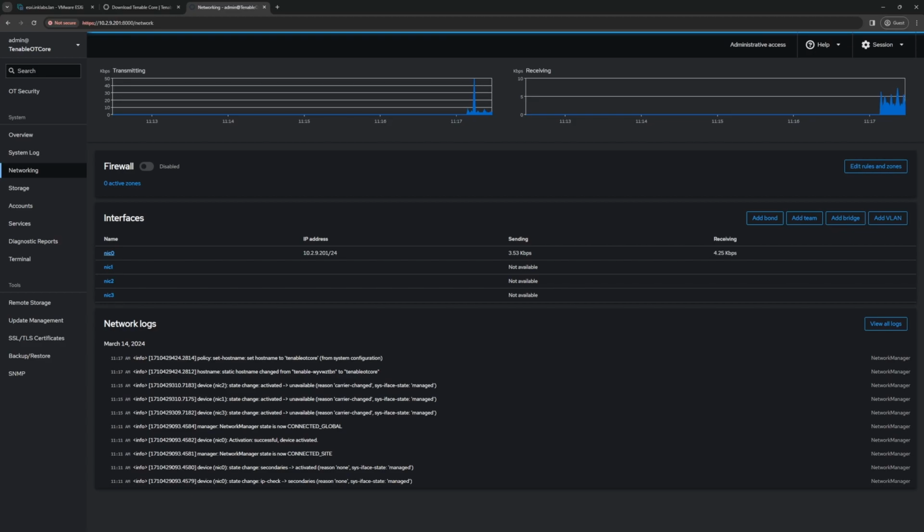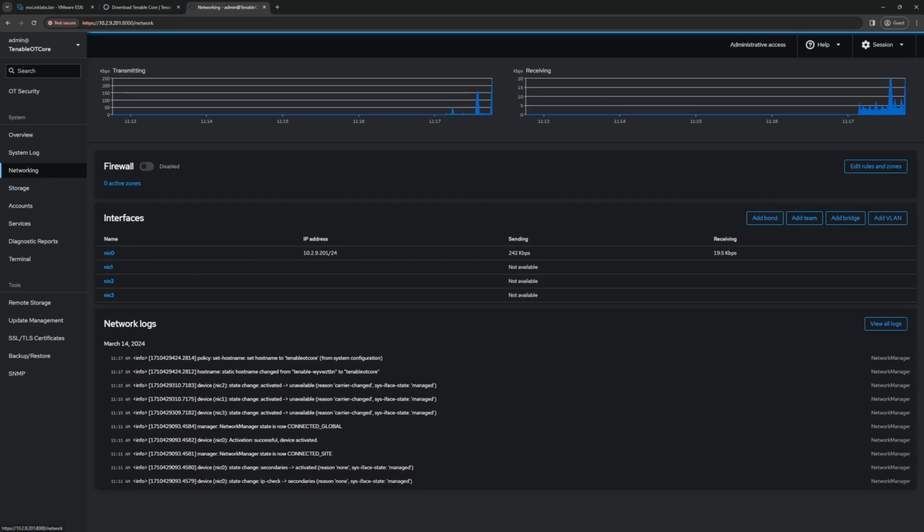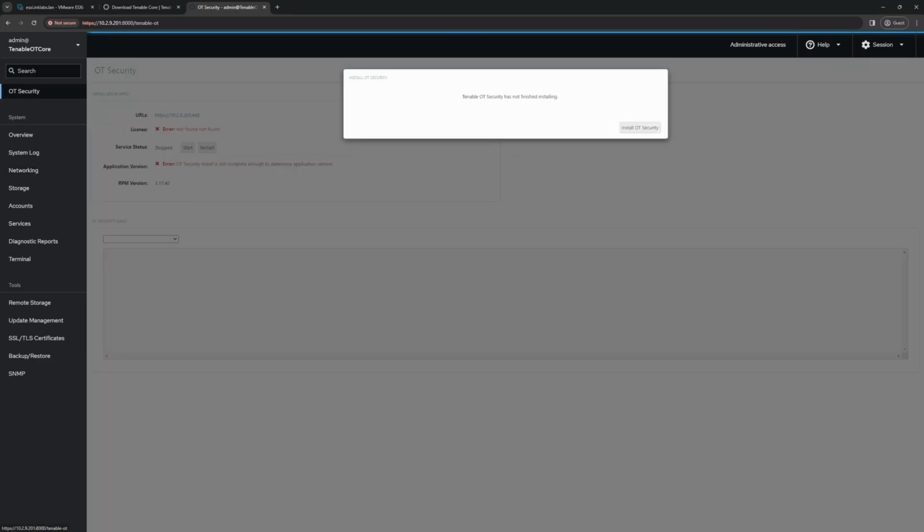If we go into NIC 0, what you'll see is we have the capability to look at our DNS and check that. So you'll see that our primary DNS is on our local network. The secondary is out on Google, and we're not doing any IPv6. So we're good there. All right, so the last thing we want to do is go up to Tenable OT Security.